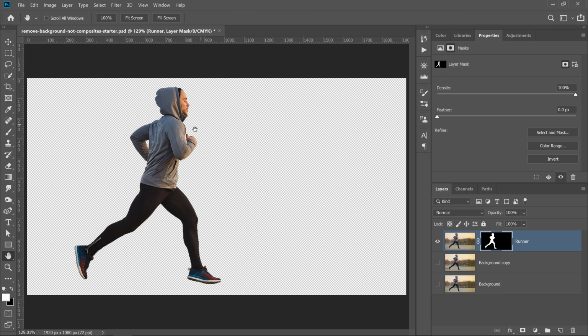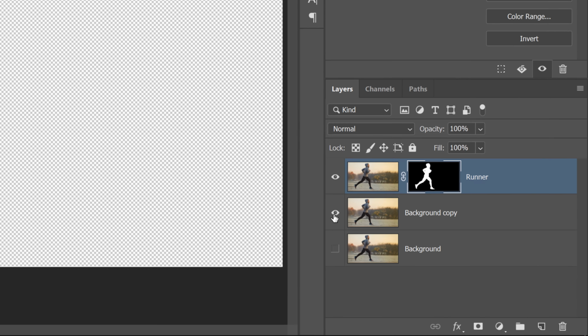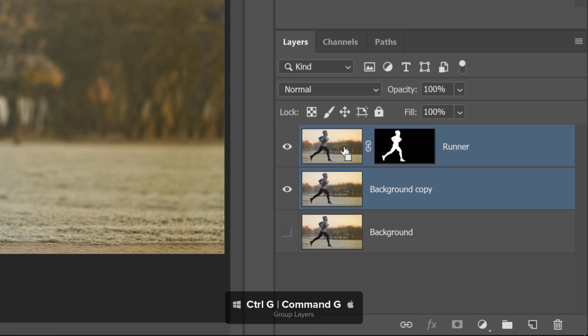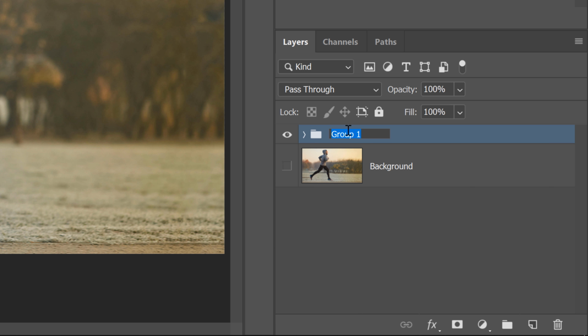What I did there is remove the background from the image, and what I'm going to do now with this layer is remove the runner from that background layer. So with that background layer selected, I'm going to hold Shift, click on the top layer, and then press Ctrl G, Command G on the Mac to put that into a group, and I can just call this group Edit.